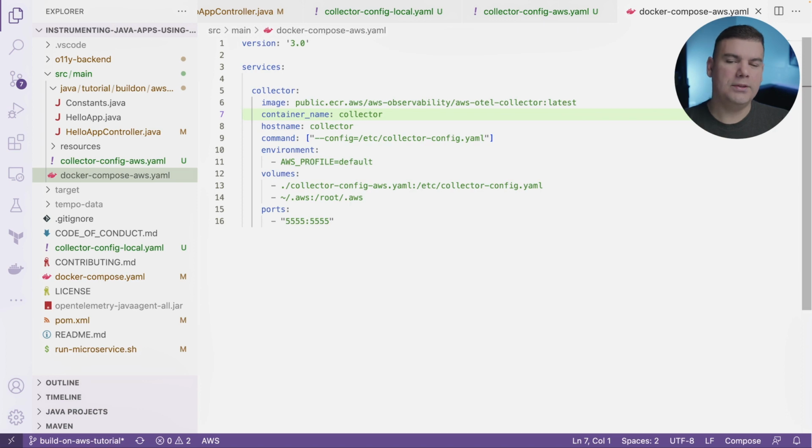And then there are some interesting things to uncover here. The first one is that, as you can see, we're actually providing the configuration file that we've created. So the collector config AWS, we're binding to the internal configuration file that the image of this container expects, just like we did with the other collector. But there's one thing that is important for you to understand.